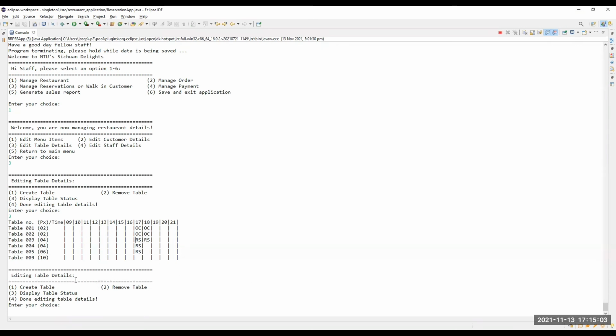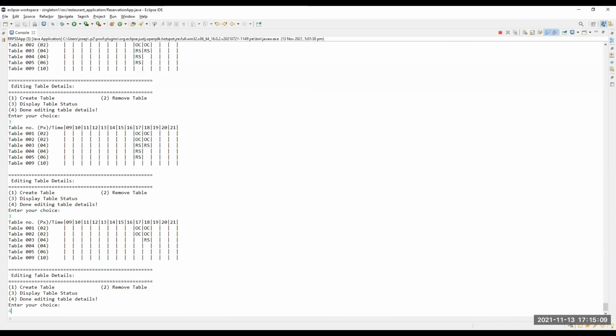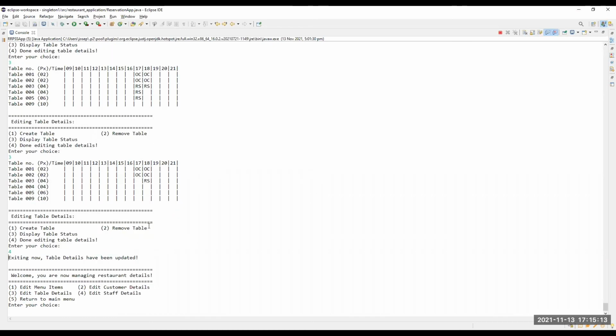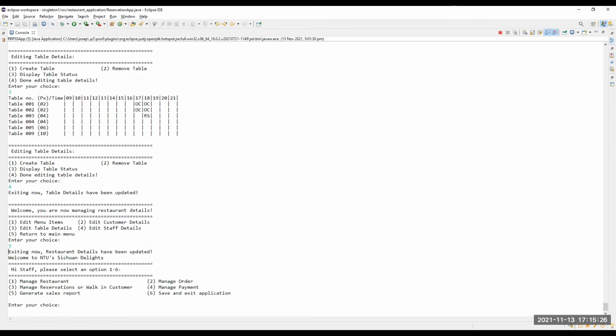Okay, it's now 5:15. We can display our table status once again. So as you can see, our table status has changed. The reservations at 5 p.m. have been removed. So now we can return back to our main menu.